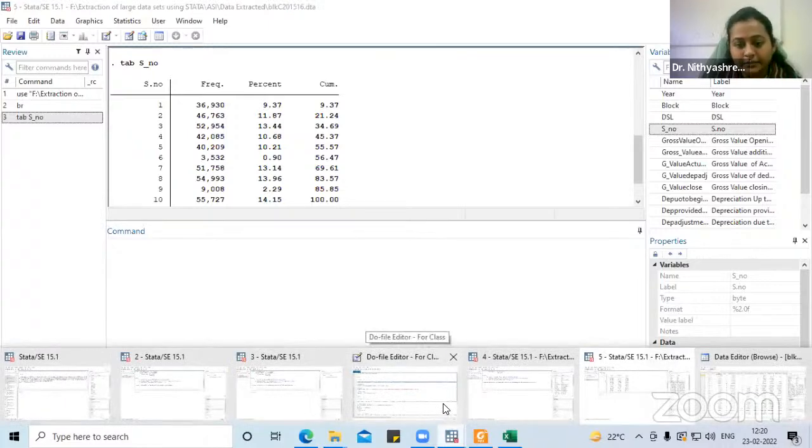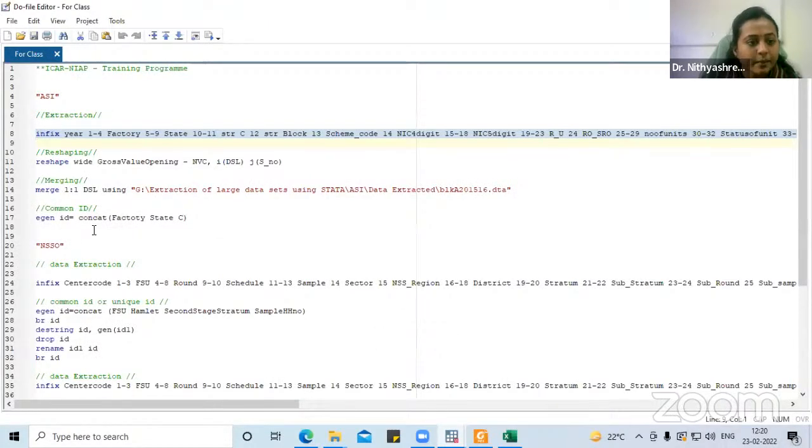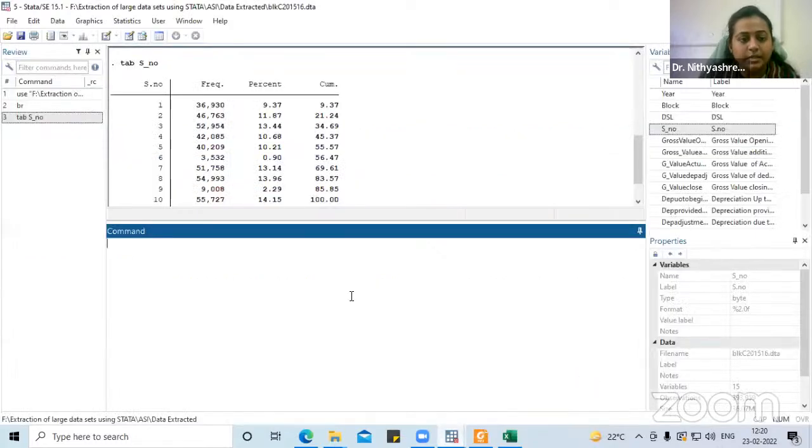In Stata, we have the command that we call reshape. You can use this command for any purpose, like wide to long or long to wide. Here we are converting from long to wide. So I am writing reshape. Let me maximize it. Okay, reshape wide, reshape into wide.